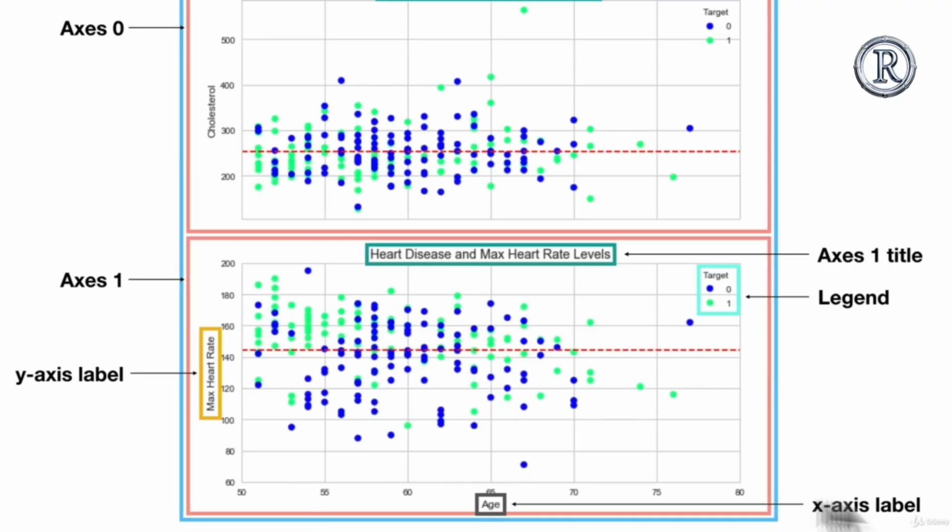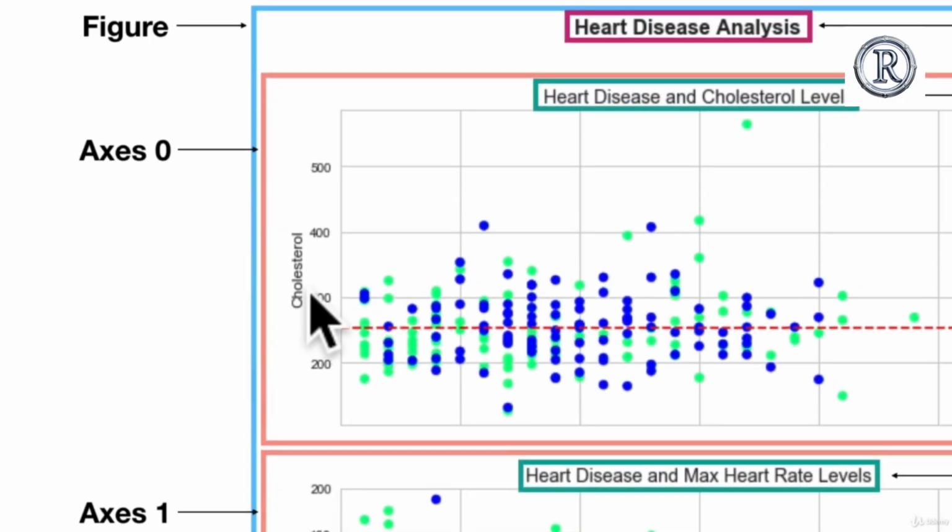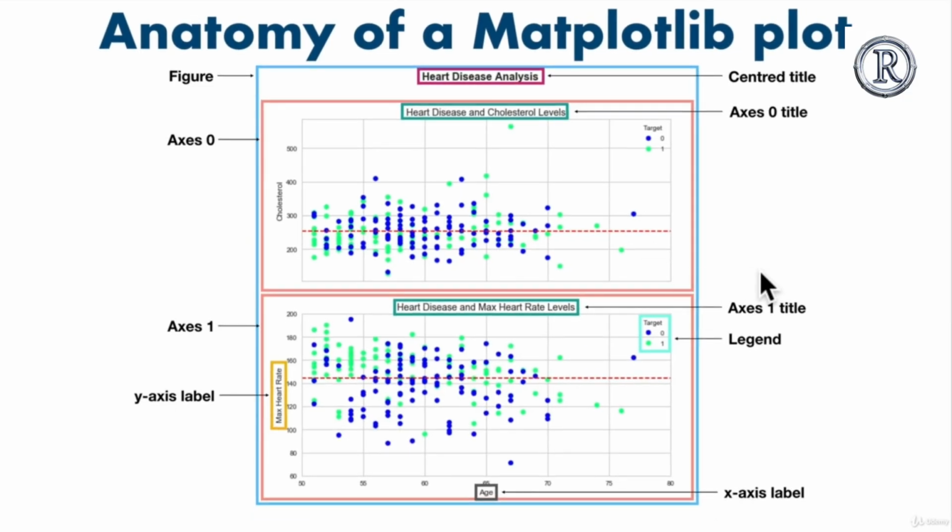We've got an x-axis label here. We've got the axis 1 title. This one's got a legend. So does this. And then we've got two different y-axis labels. This one is max heart rate, and this one is cholesterol. And then we've got a mean line going through here. You might want to take a screenshot of this, but don't worry, it'll be in the resources section. This is kind of the anatomy of most Matplotlib plots that you'll check out, at least for 2D plots anyway.